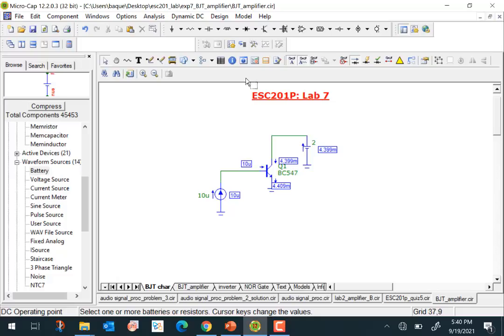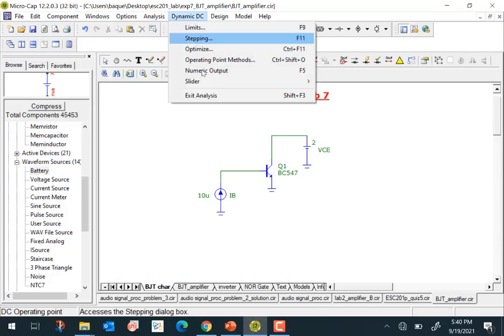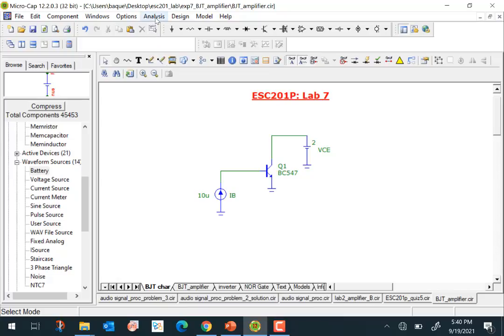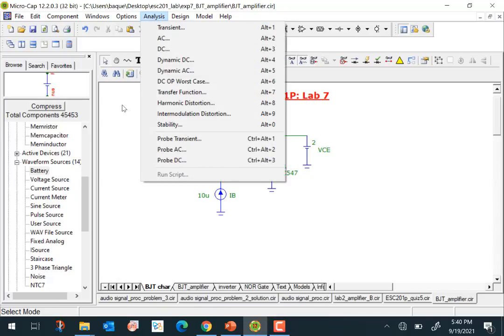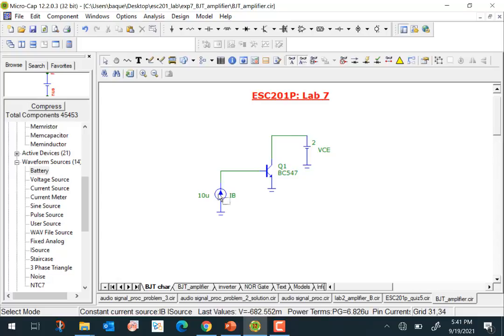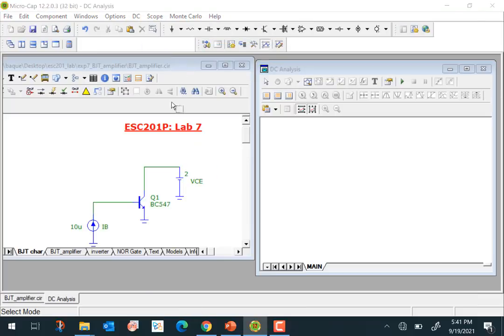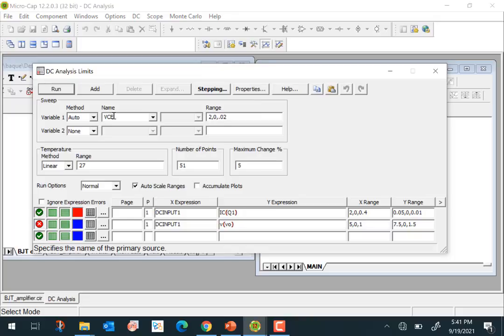Okay, so what we can do is study the characteristics of this particular transistor in more detail. Let's come out of dynamic DC and do a DC analysis. In DC analysis, we'll put in a base current, and we want to see how the collector current changes with collector-emitter voltage, right? So let's do that. I'm going to sweep collector-emitter voltage from 2 volts to 0 volts at intervals of 0.02, and I'm going to look at the collector current of transistor Q1.